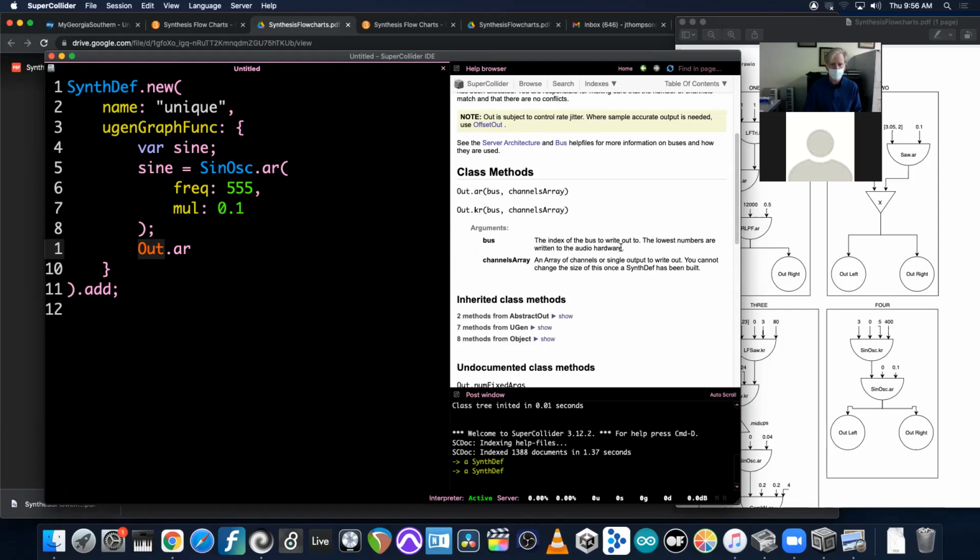We want it to go out the audio hardware. There are some questions there. Channels array, an array of channels or single output to write out. You cannot change the size of this once the SynthDef has been built. Okay. So it wants to know a bus. Let me just tell you that you put 0 there. That means the first output of your audio interface.